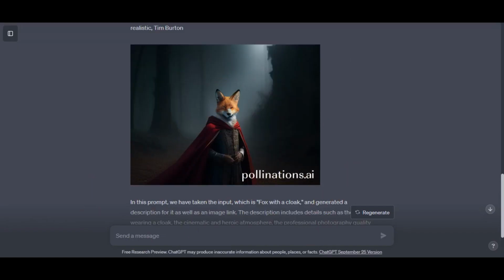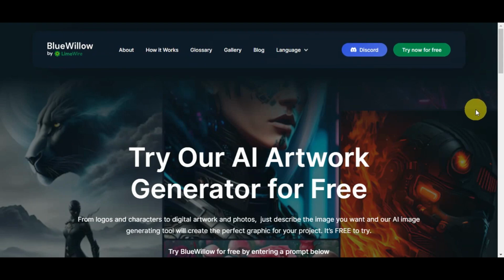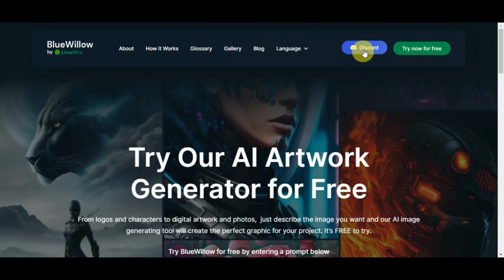Now for the next tool that we're going to use, this is BlueWillow. We'll just need to search BlueWillow in your browser or type in bluewillow.ai so that you'll get redirected to this page. This is another Midjourney alternative, and if you want to use it, it offers a Discord server where you can create AI art in 3 simple steps. So we're just going to click on the Discord link so that it will redirect you to the Discord invite, and then you'll just need to accept it so that you can start generating.